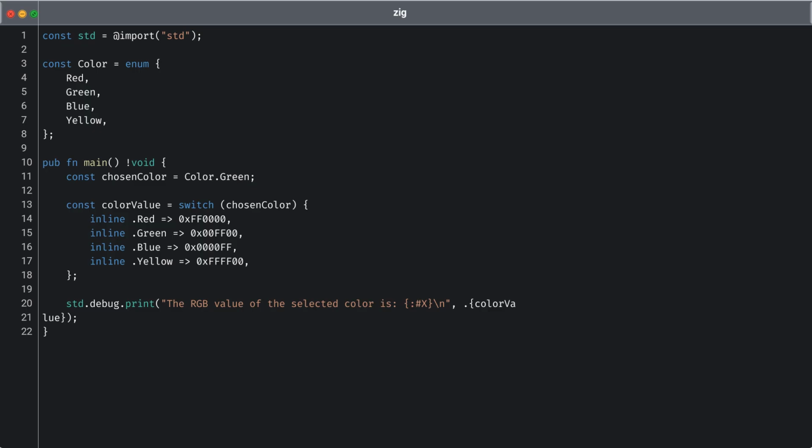Finally, we print the resulting RGB value to the console, displaying it in hexadecimal format. This approach not only simplifies the code but also enhances its efficiency, showing how inline switches can streamline flow control while handling enums in a clean, readable manner.